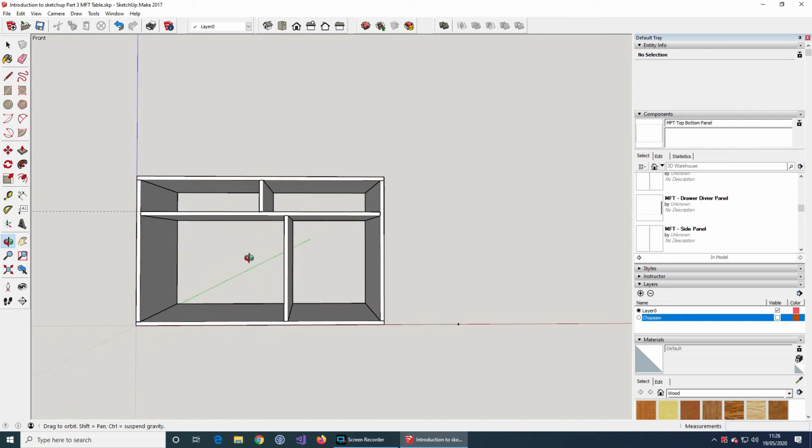So that's the carcass complete, bar a back panel. Let's just drop a back panel in. So that was 450, that was 502. Let's just draw a quick back panel.